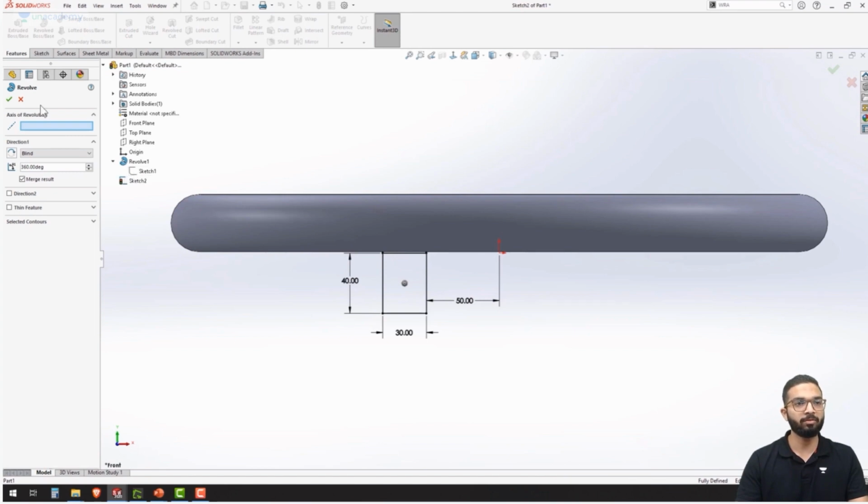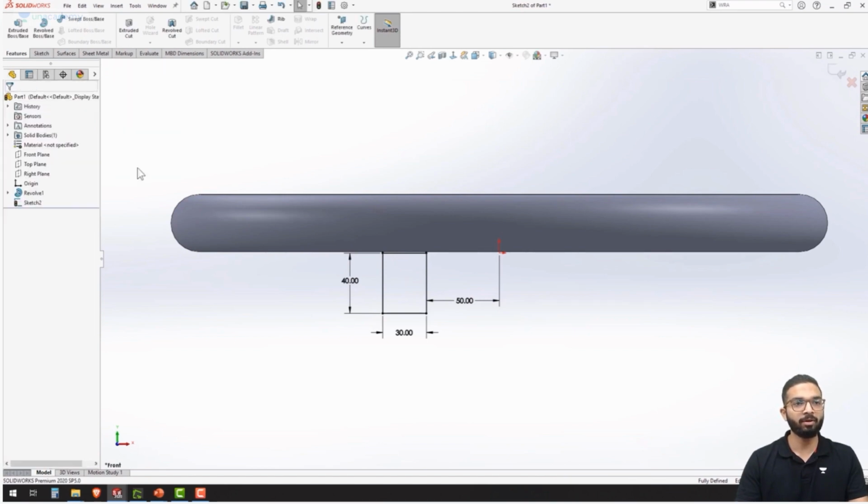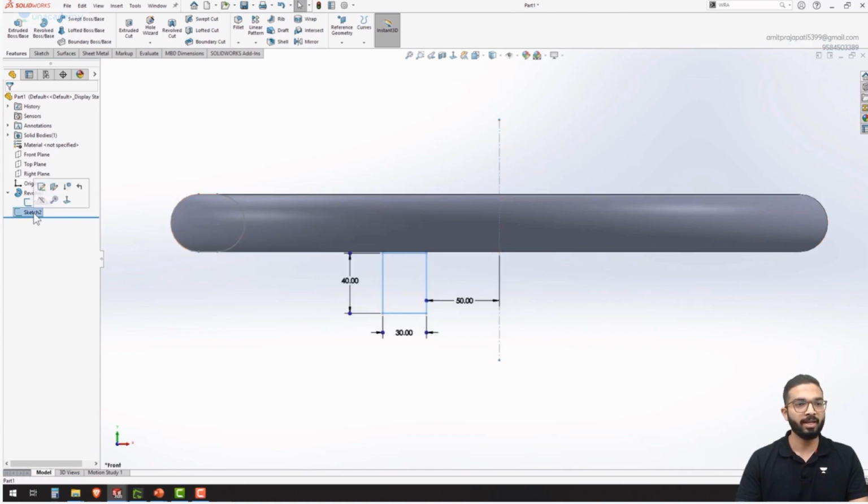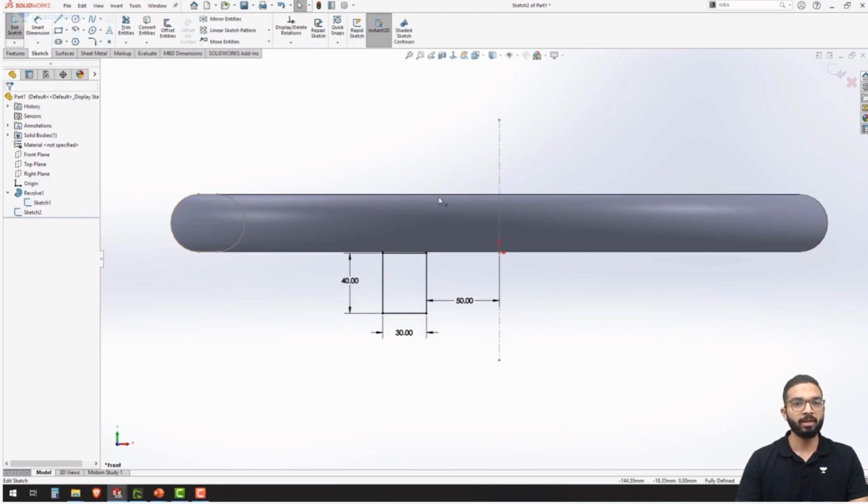For that, I will exit revolve and rebuild the sketch. Now I will go to the expand menu over here, click on the sketch and then click on the eye over here that says show. Again, I will select my latest sketch and go to edit sketch over here. Now you can see as I have shown my previous sketch, the sketch is now visible and I can use this axis as my axis of revolution again.